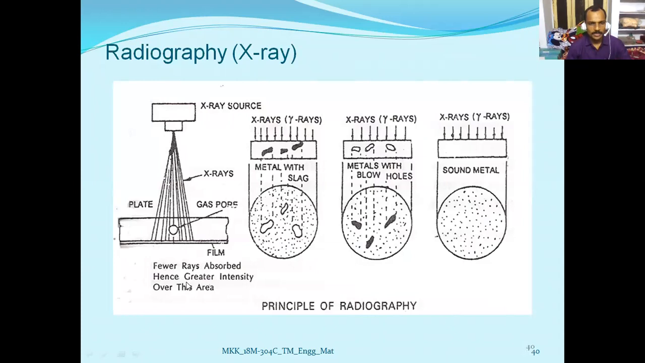Fewer rays are absorbed, hence a greater intensity over this area. So this is one, and let us have a look. This is a metal with a slag. These are the slag portions. So this is the photographic film on which these images are found.